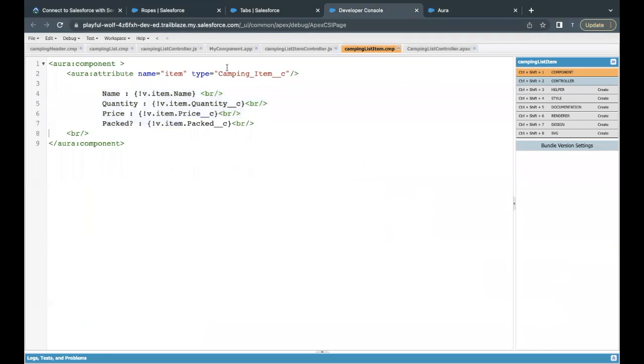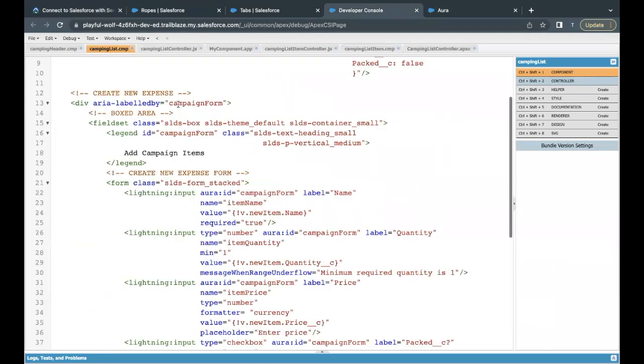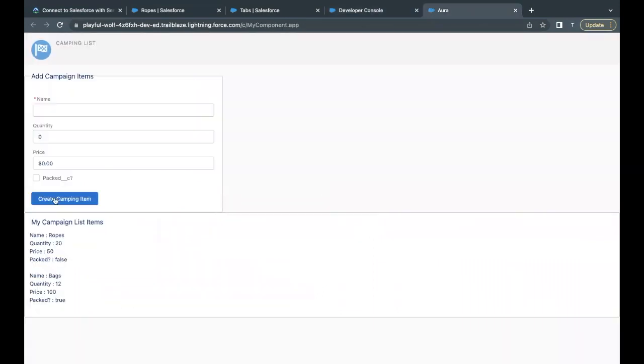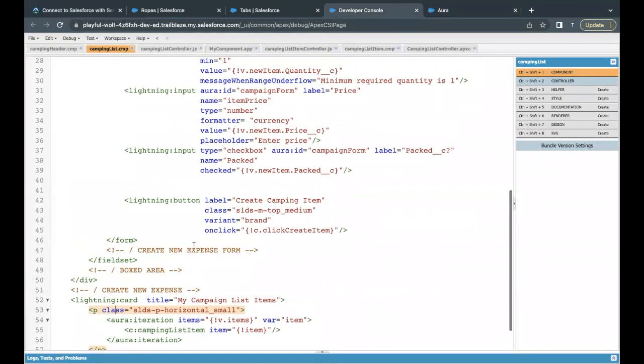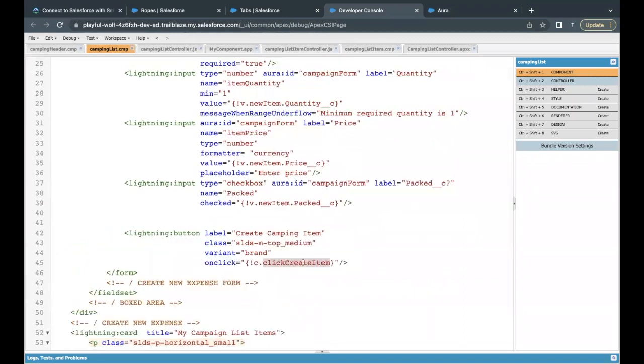For that, I'll go back to my camping list component. Here, whenever I click on this button, it should create one camping item record with all the data that I have provided over here. So if I have provided some data like name is tent, quantity 2, price is $10, and packed is true, when I click on this button, create camping item, it should automatically create a record with the same name, tent, in my Salesforce database. On the click of the button, this function is being called, click create item.